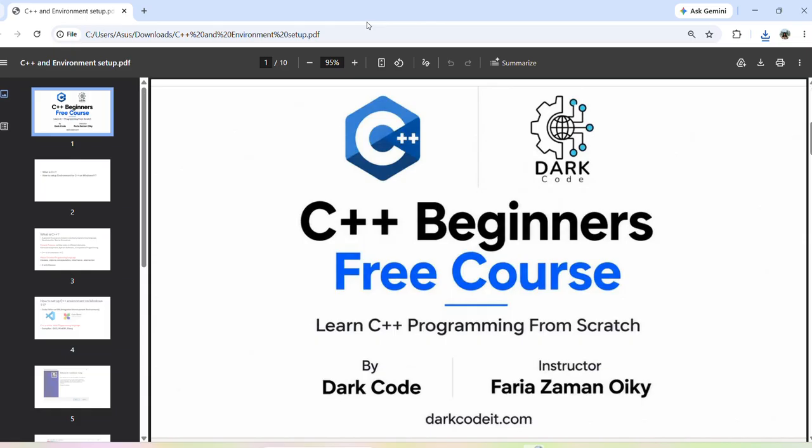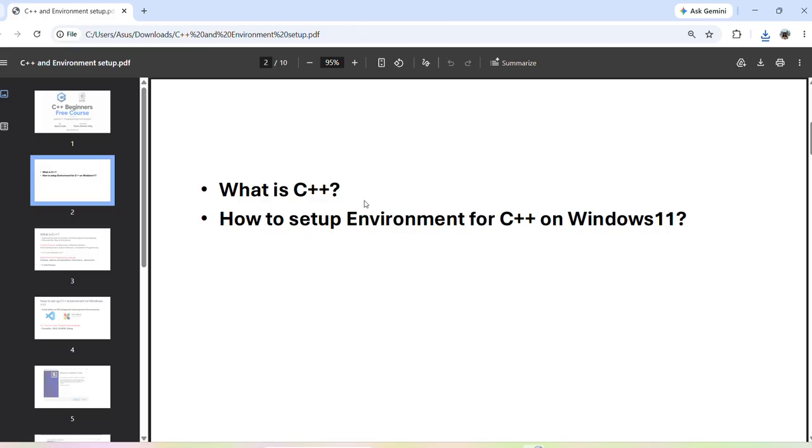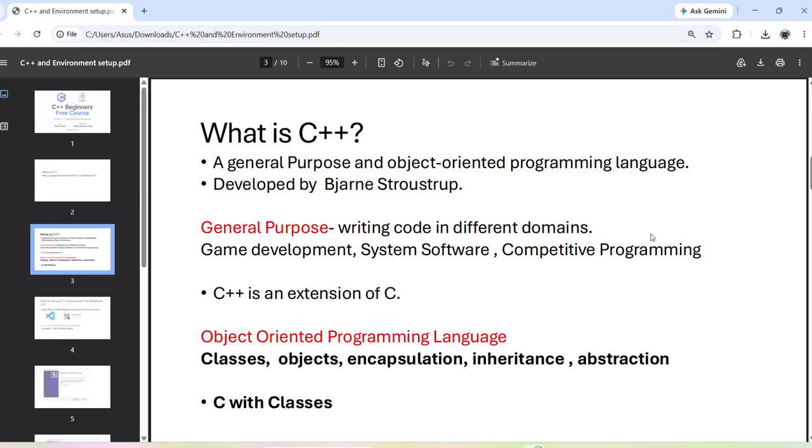In this lecture, I will explain what is C++ and how to set up the environment for C++ on Windows 11. First of all, this lecture is a little bit theoretical, but don't worry, in the next lecture, we will learn the basic structure of a C++ program and run a code. So don't get bored, let's begin.